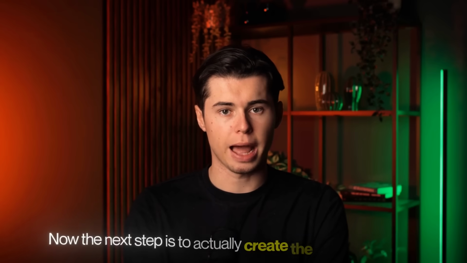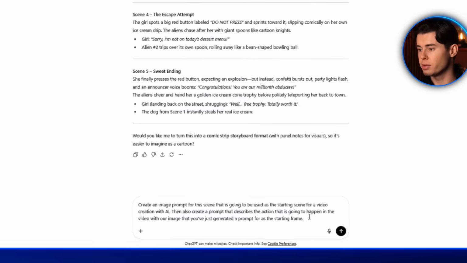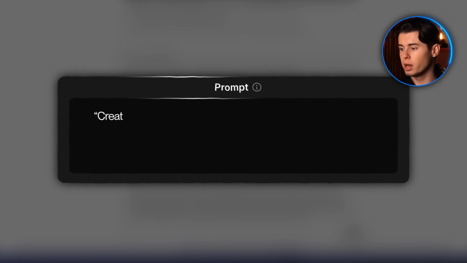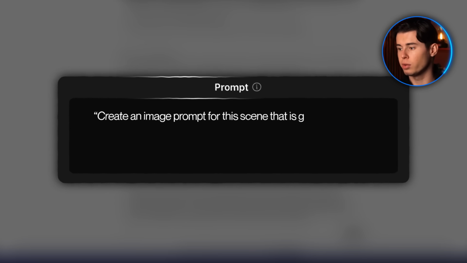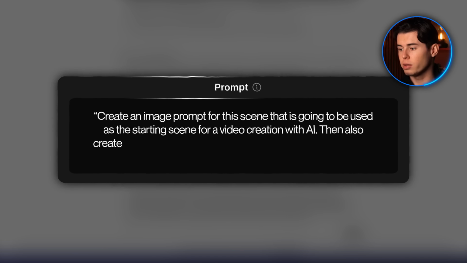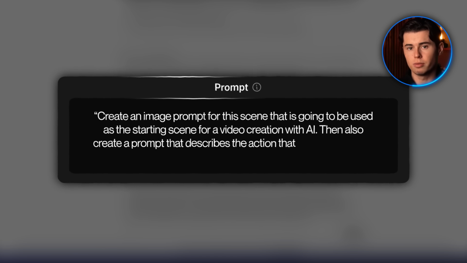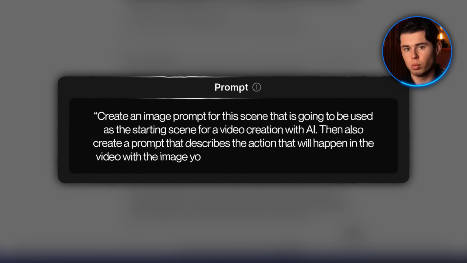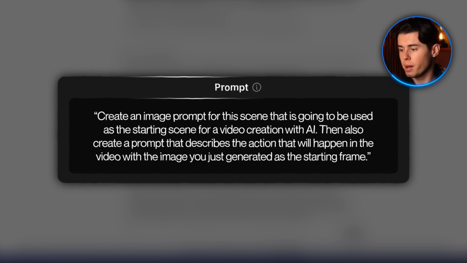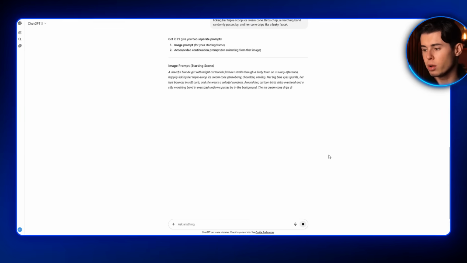Now the next step is to actually create the image prompts. To do this, you just paste in this prompt right here. Create an image prompt for this scene that is going to be used as the starting scene for a video creation with AI. Then also create a prompt that describes the action that is going to happen in the video with our image that you've just generated a prompt for as the starting frame. And then paste in your first scene description right after it.